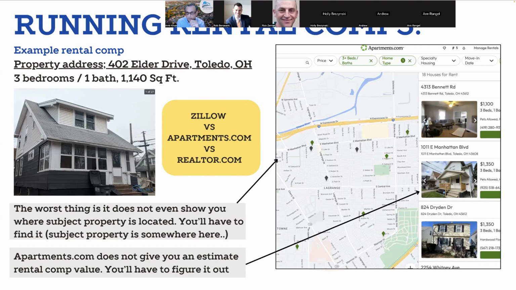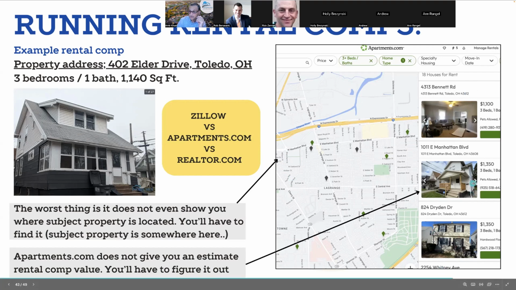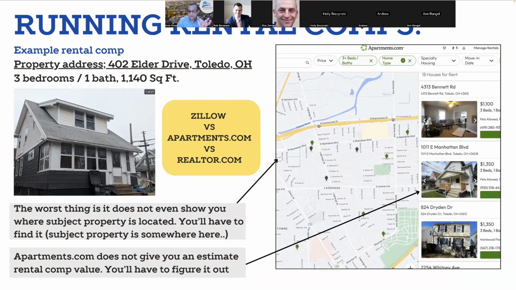The other problem I found was that it does not give you an estimate. So unlike Zillow, which had a Zestimate and gave you a range, here you are already looking at the product. There are properties listed over here, but what it simply means is first you've got to find your subject property on the map. And if you don't live there, you don't know where it is.